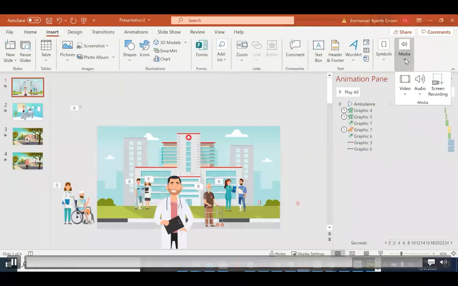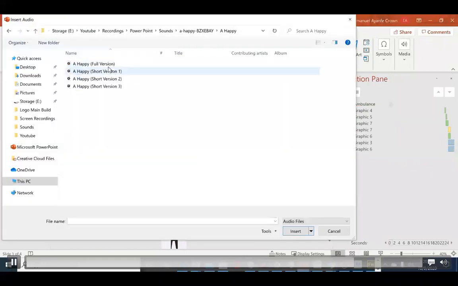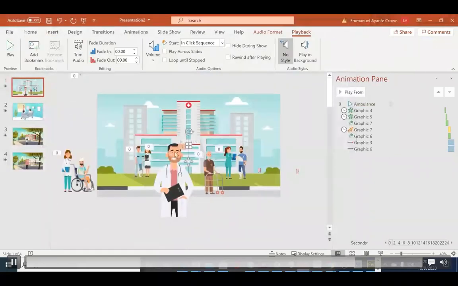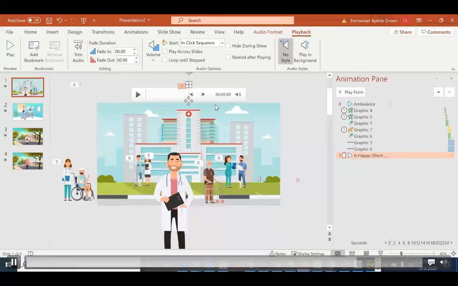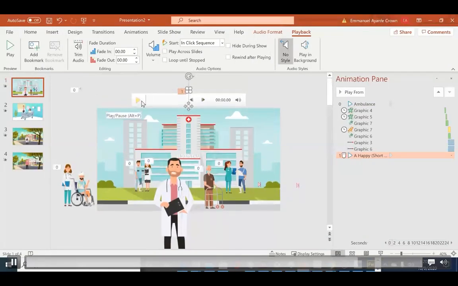Alright, so for our background music, I'm going to do the same thing, insert media and audio from my computer. So I have a background music here that I already downloaded from the internet. So again, I'll get that out of the slide and I will play that for you to hear what that sounds like.